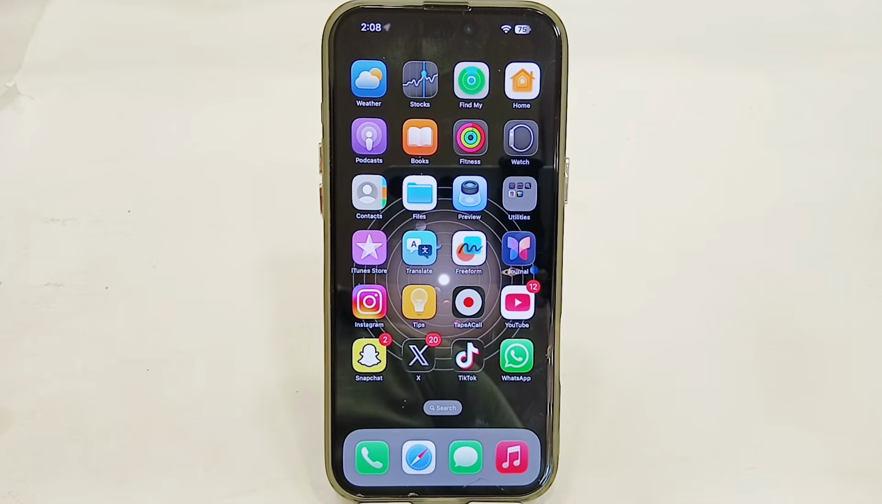Hey guys, today I'm going to tell you how to fix Instagram chat theme change option not showing on iPhone. If you're using any iPhone, you may be facing the issue that whenever you try to change chat themes on Instagram for any chat, the option is not showing. So let's see some possible fixes for this.